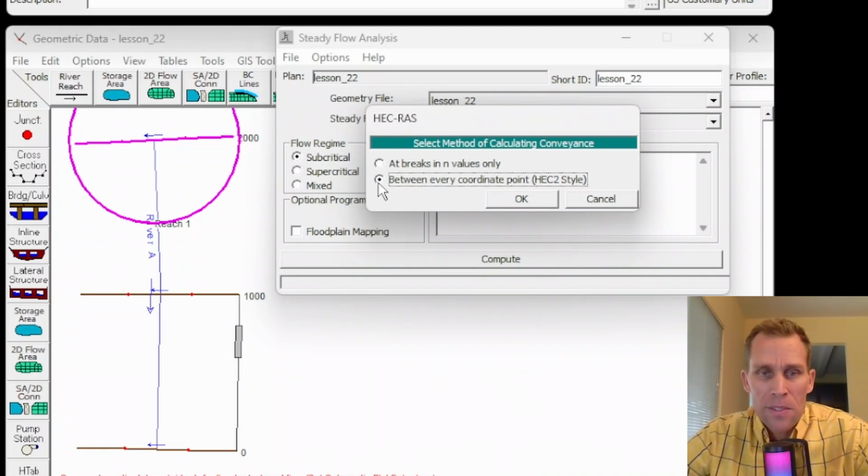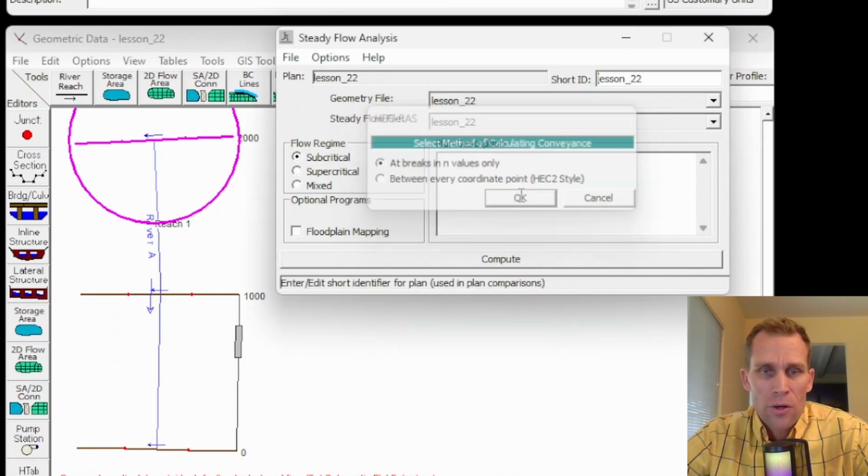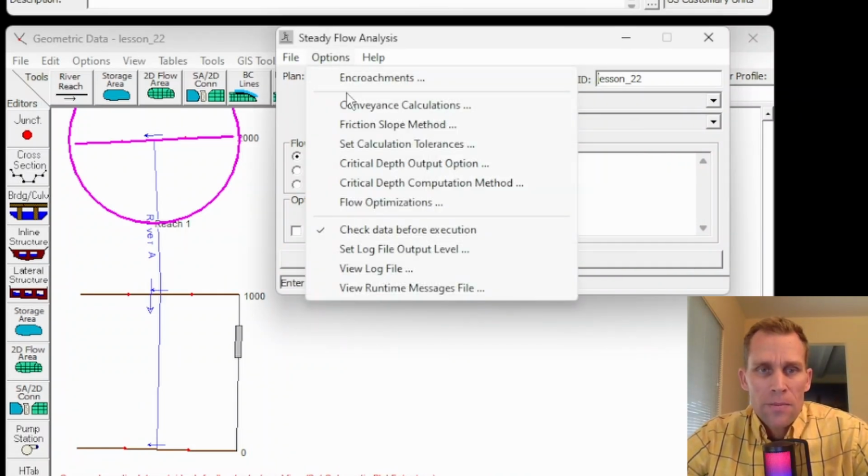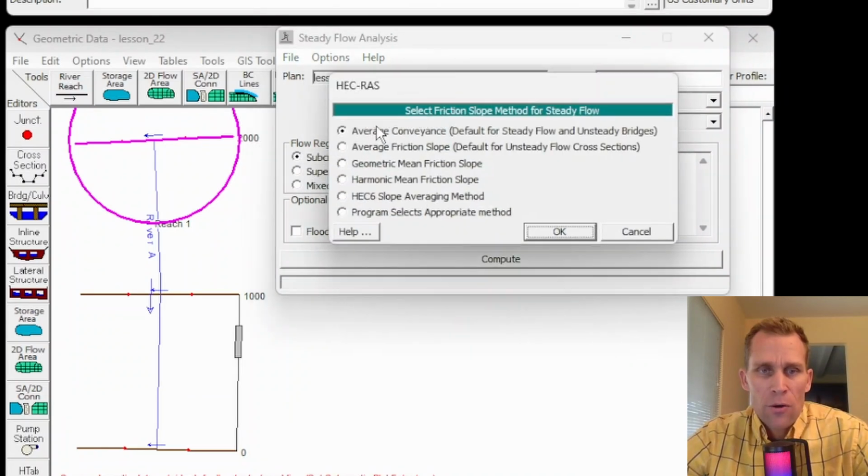If you select the bottom option, this is between every coordinate point, HEC-2 style, it says. HEC-RAS will calculate wetted perimeter, area, and conveyance between every coordinate point in the overbanks. Okay, so I'm going to go with the default value here. This is at breaks in the n values only. So I'll click OK.